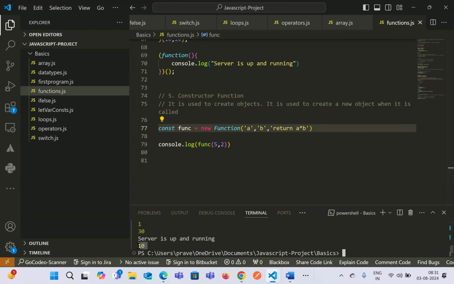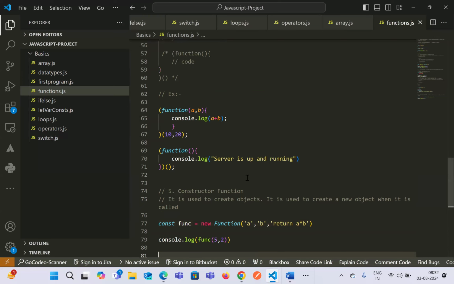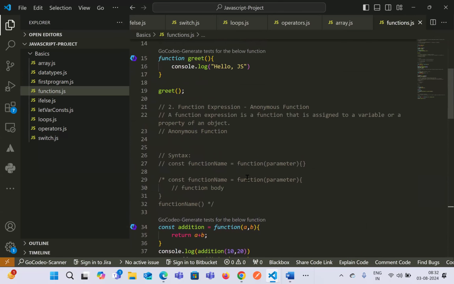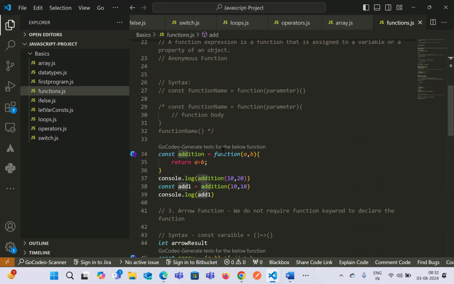Okay, so you can see this is the 10. So these were the functions in JavaScript. That is, how many types of functions are there? There are two types of function. One is a named function, where we define the name. The other is an anonymous function, which has no name.